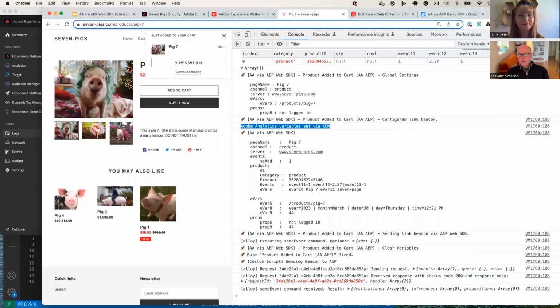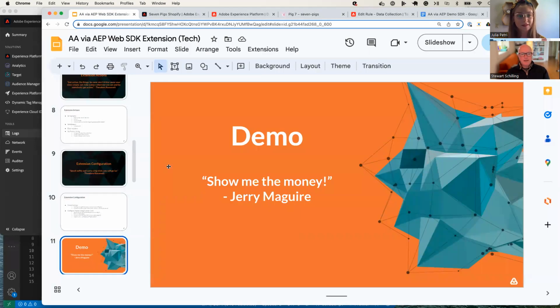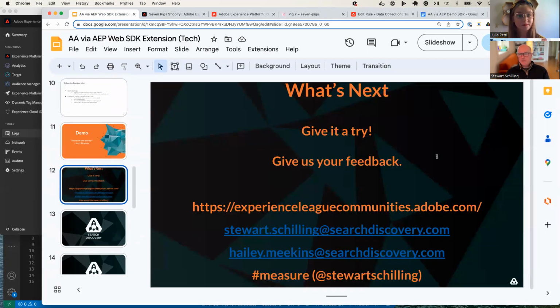So that is pretty much the demo, that's the walkthrough. And at this point, really what's next is go give it a try. You can find it in the extension catalog. Just search for AA or AEP Web SDK, and let us know how it's working for you. If it's not doing something that you need it to do, we're all ears. We want to make this useful for everyone.